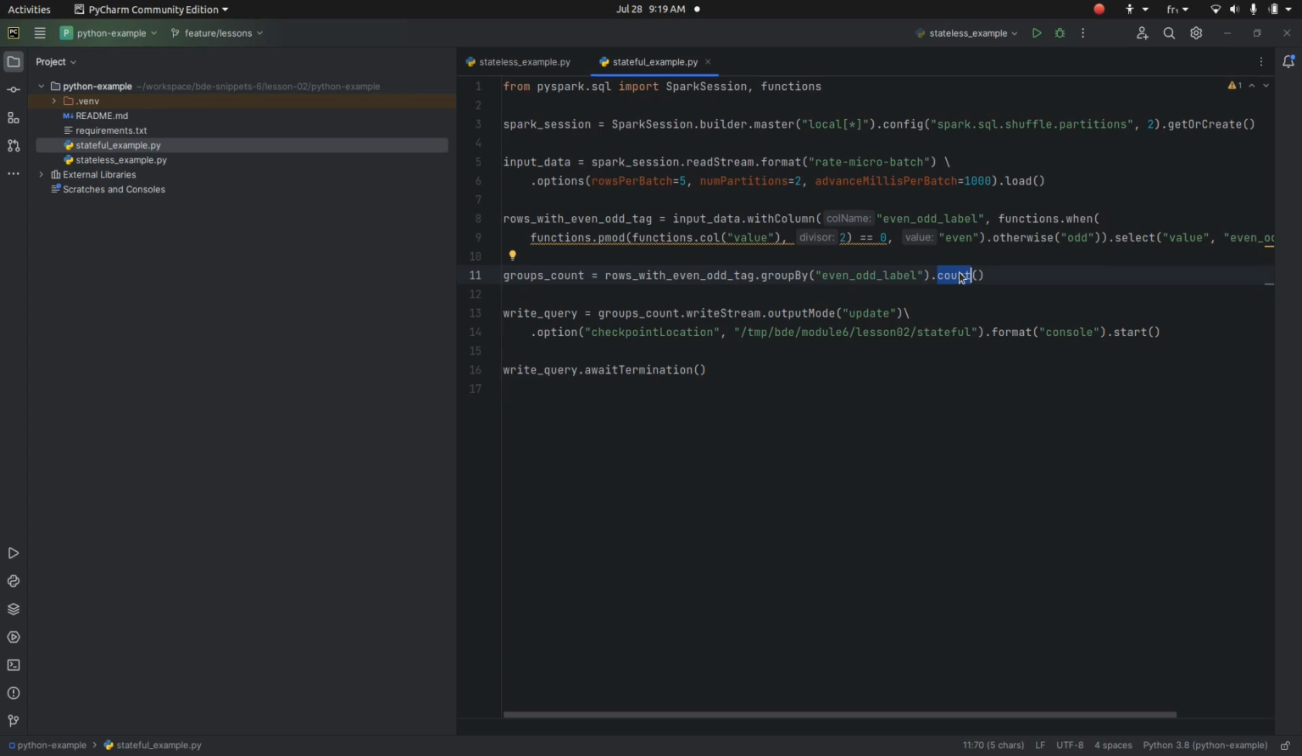We don't want just to count the number of groups per micro batch. In that case we would probably call foreachBatch sink and apply this grouping and counting on top of a data at rest data frame. Here we are dealing with the streaming data frame, so we are considering it as a data set composed of continuously flowing events, and this count as a consequence of that should be incremental, should be increasing whenever we get new data for each label.